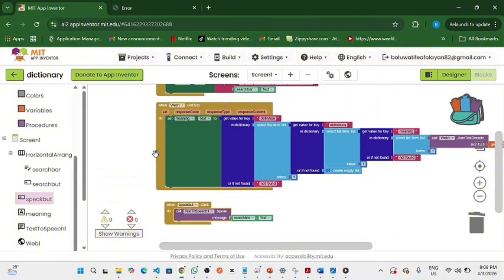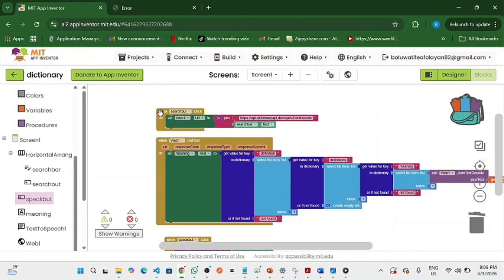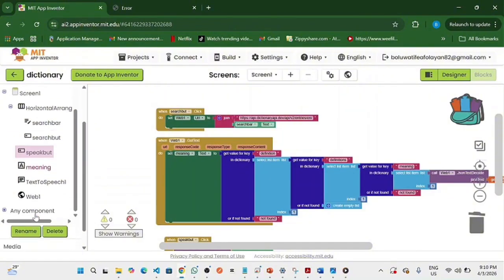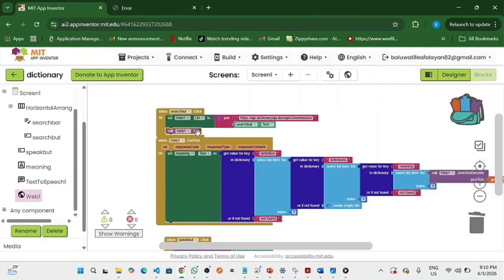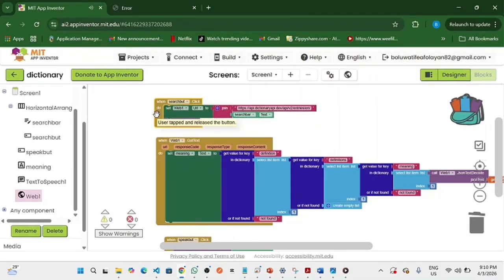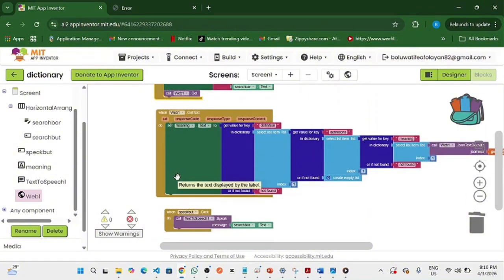Now, our button is not finished yet. The only thing we did in this button is call the API and send the request to the API to get back the definition. But this button is only sending, it's not getting back. So we need to call web1 inside this search button. We come to web1, then call web1 dot get inside this button.